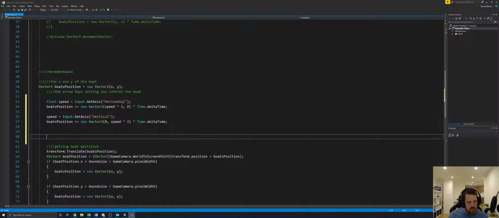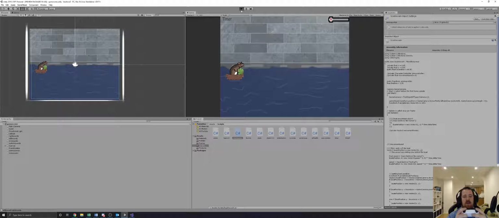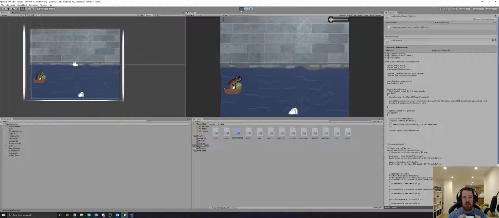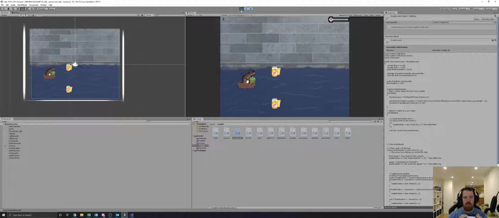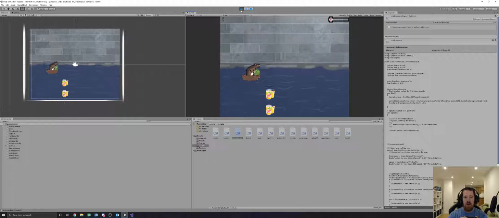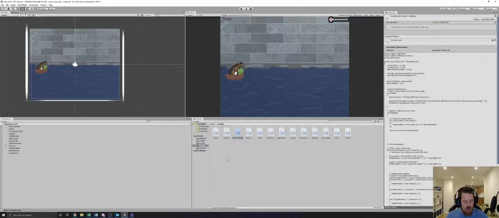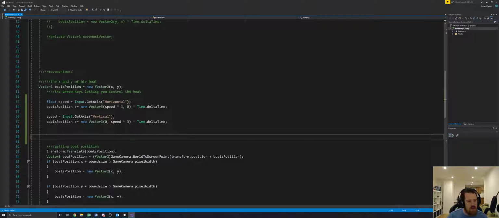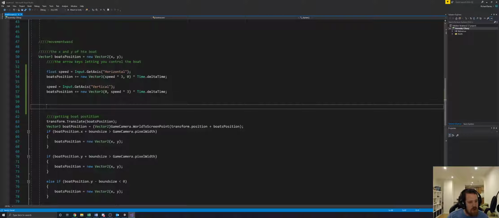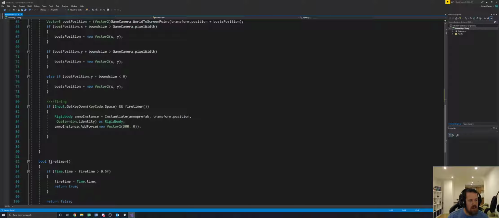Okay, so now if we save that and run the game, I'm just going to use the controller to test that it's worked. So there we go. We're using the controller, we're going forward, backwards, up and down, and that seems to work. But currently we can't shoot. So what we're going to do now is go back into the scripts folder and look for her shooting mechanics. So firing, here we go.